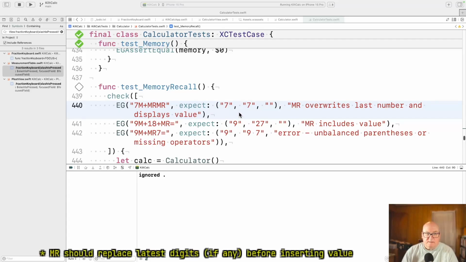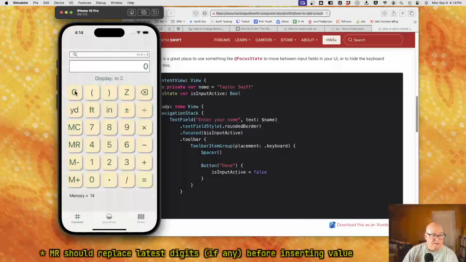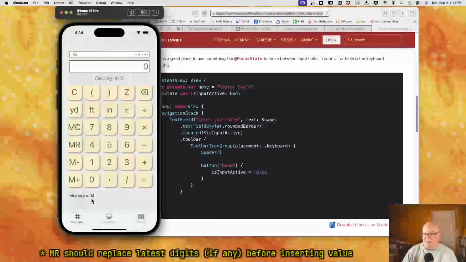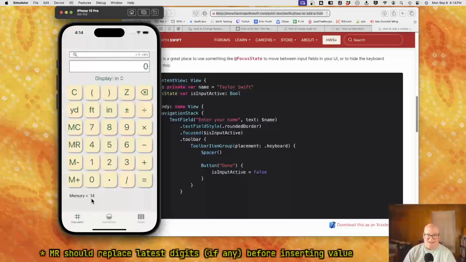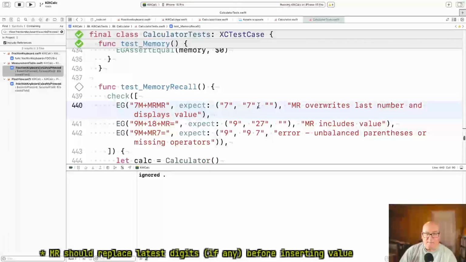Okay. Oh, that suggests another problem then, right? What if I clear? If I do 5 equals M+, it's still 14. Okay, so yeah, that's more of the continuation thing. Okay. 7 M+ MR overwrites, return 7.